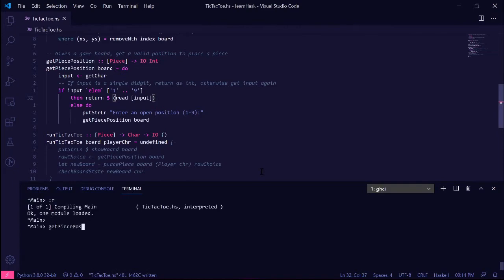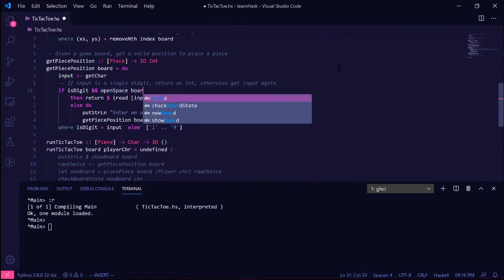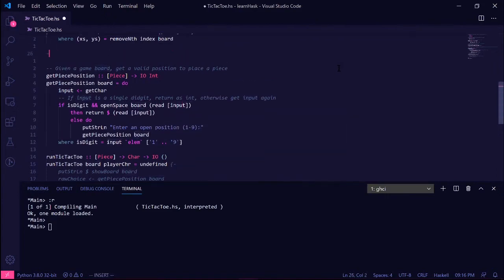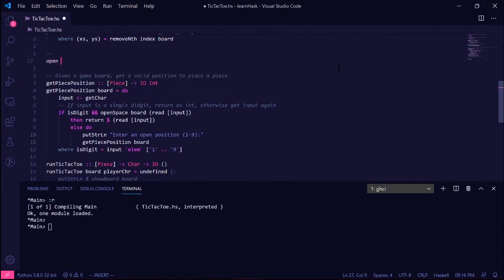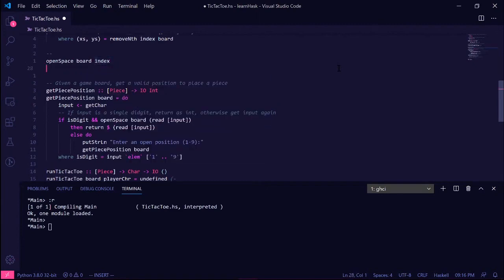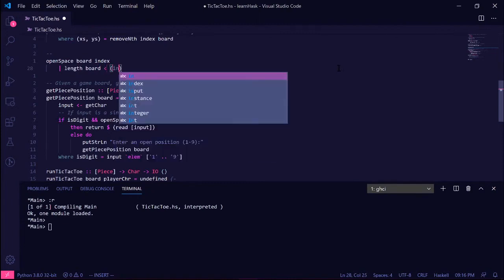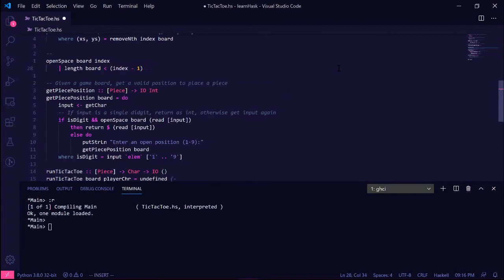getPiecePosition. Oh, but no, that's not done. You're wrong, Alistair, you're wrong. openSpace. And this will take the board, and it will take this. But now we gotta define what it means for that. openSpace is gonna take a board and it's gonna take an index. And if the length of the board, no, that's not how that works. If the length of board is less than index minus one, then that's just gonna be false.